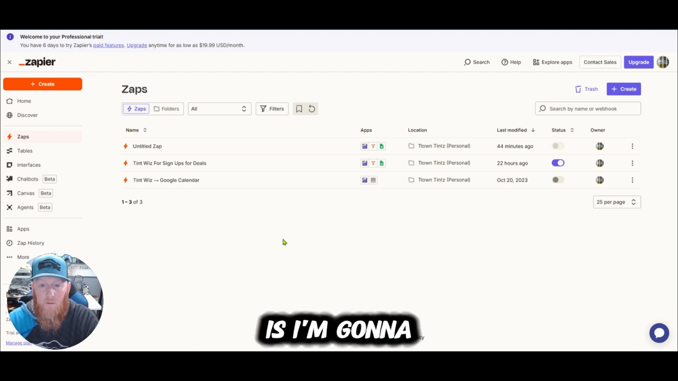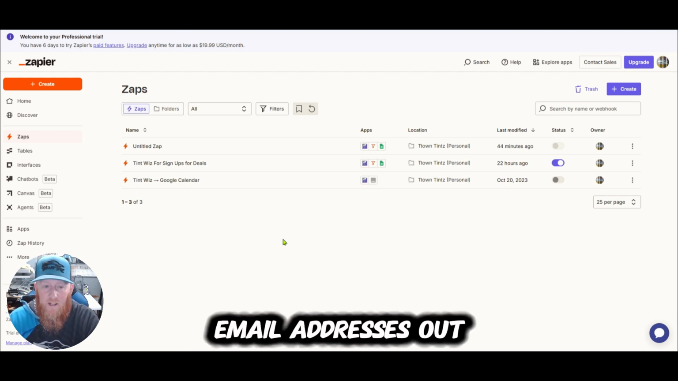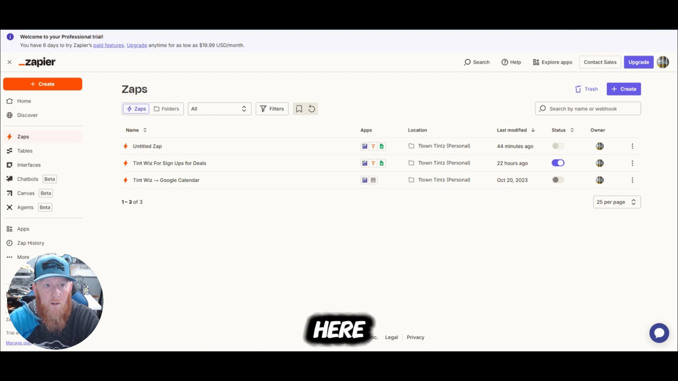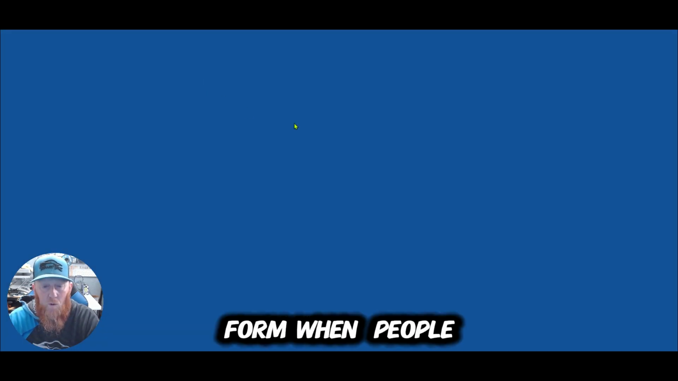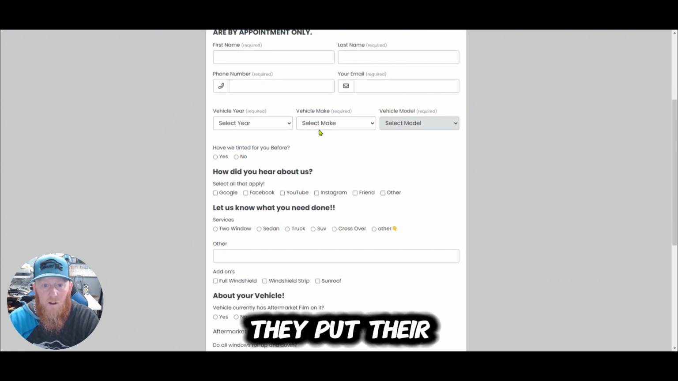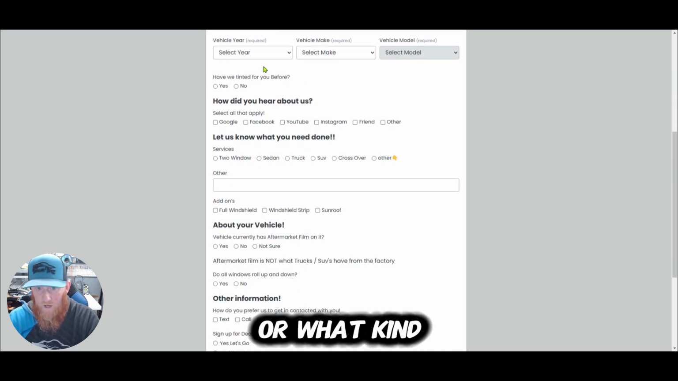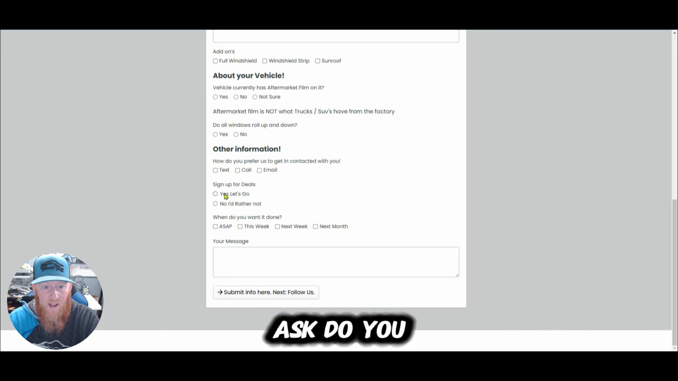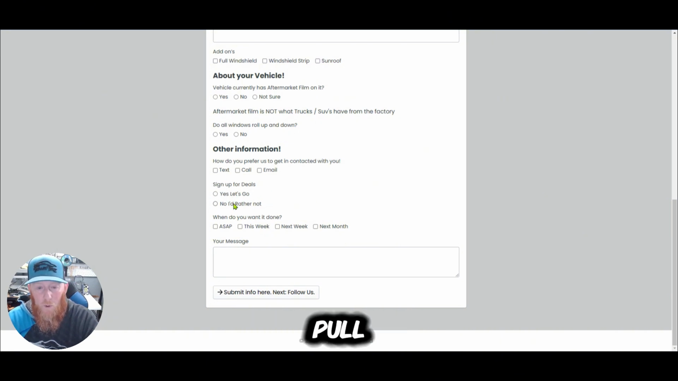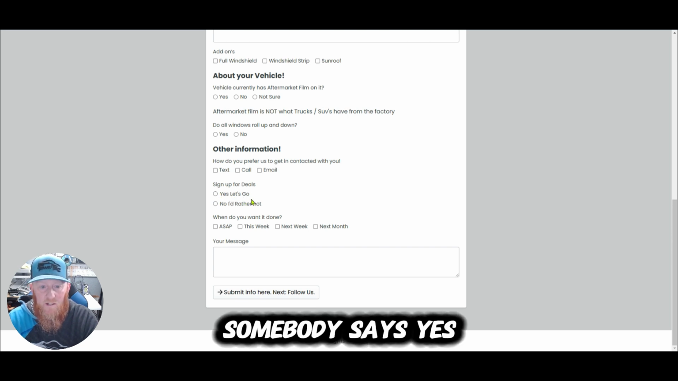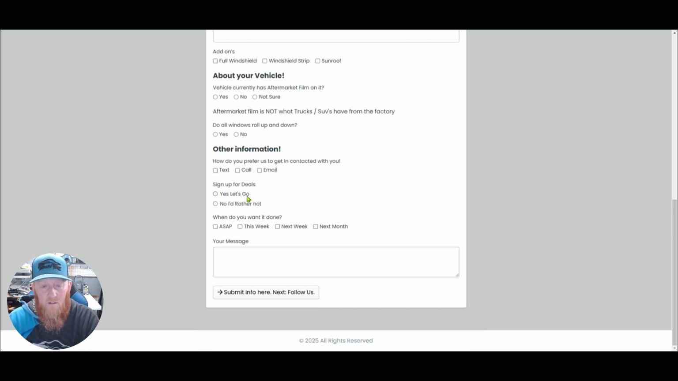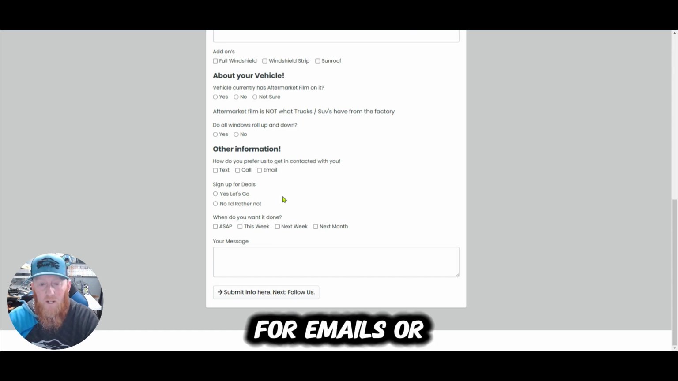So what I'm going to do here is pull email addresses out of my Tint Wiz form. In my form, when people sign up, they put what kind of car they have and all that type of stuff. And then I ask, do you want to sign up for deals? So I'm going to have Zapier pull anytime somebody says yes, they want the deal. So I'm going to set up for emails.